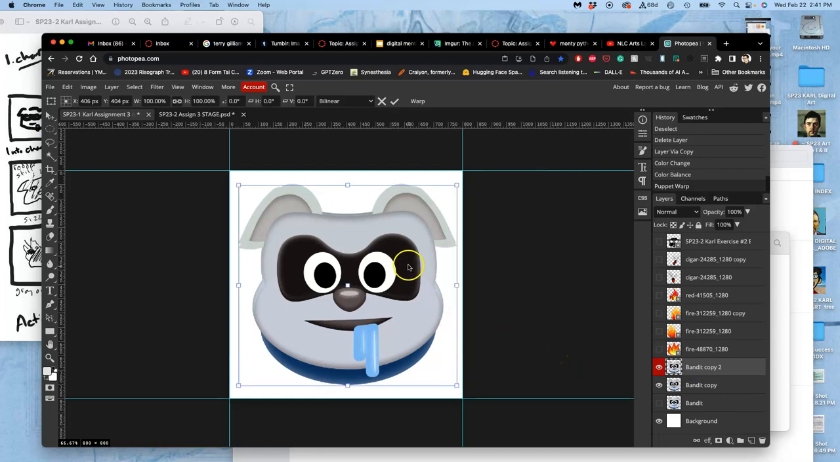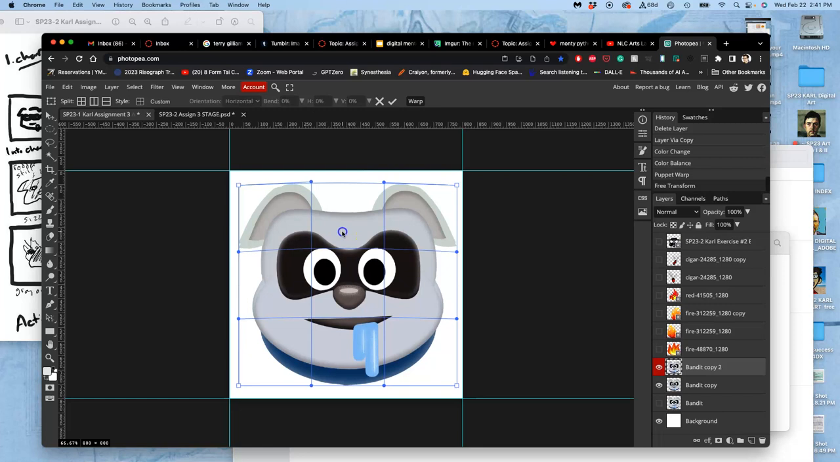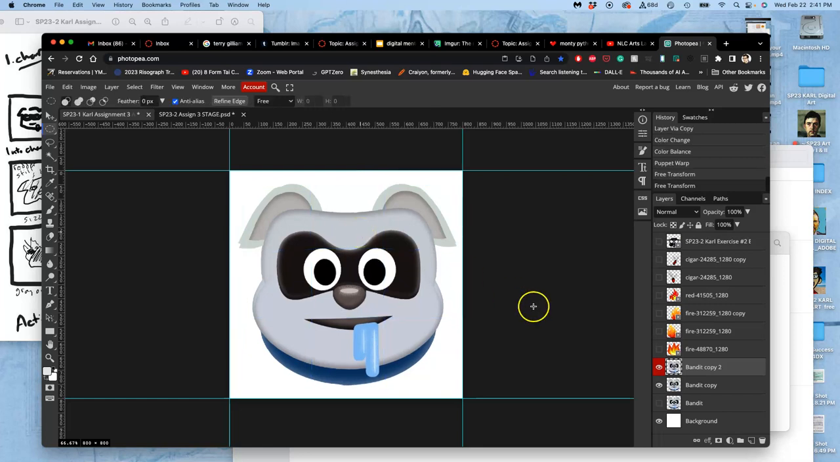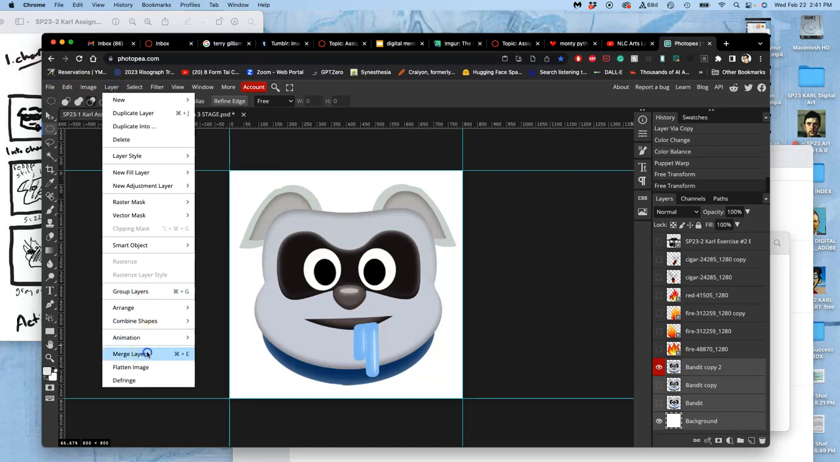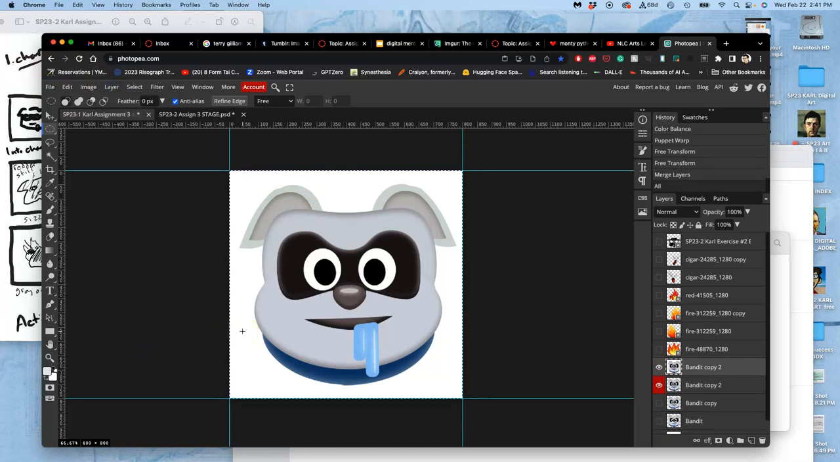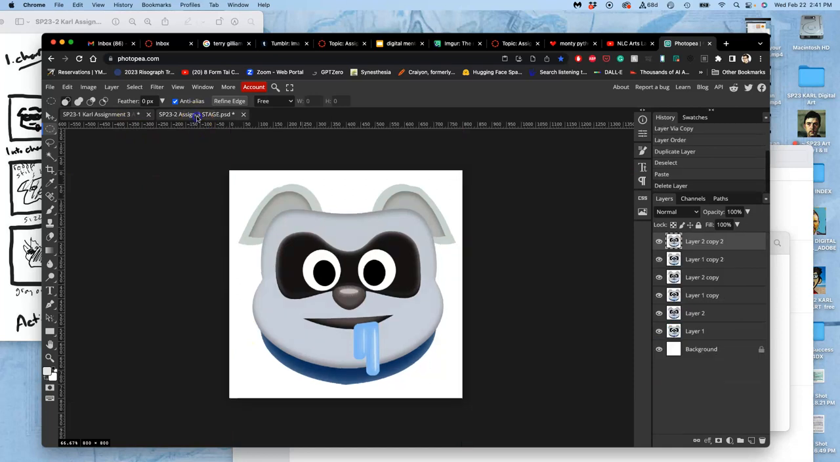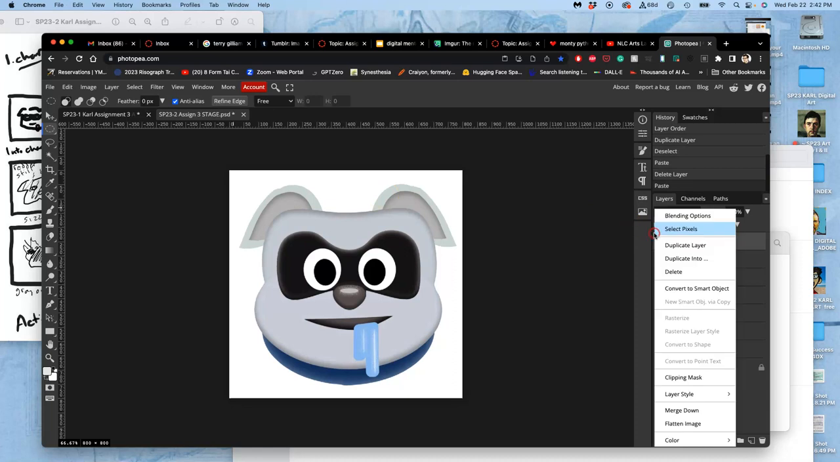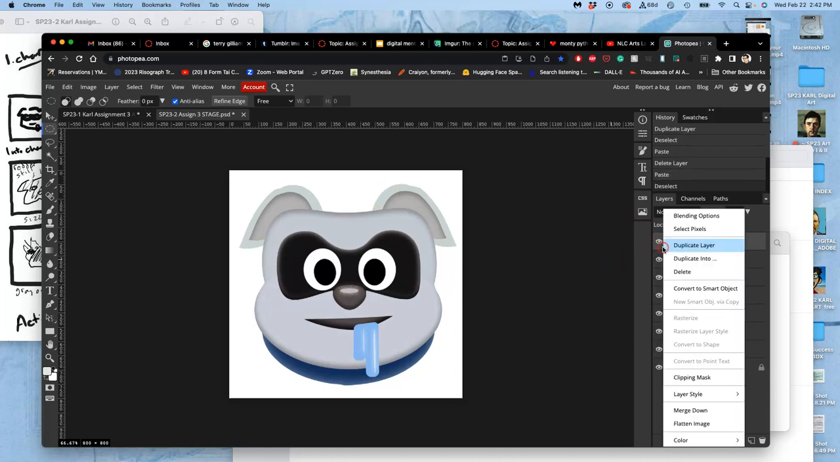So I can do Control T. Remember, you can always use regular warp as well. And this will actually change the expression in his eyes a little by stretching that. So now he's like this. And let me bring that one over. I select everything, hold down Option, say Layer, Merge Layers, Command A to select it all, Command C to copy it, go to the stage, and Command V to paste it on. And now this one I'm going to mark red as well, just so I remember.